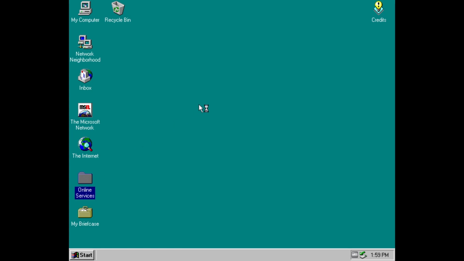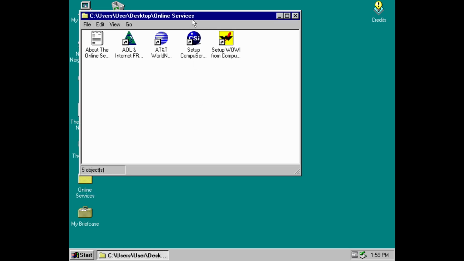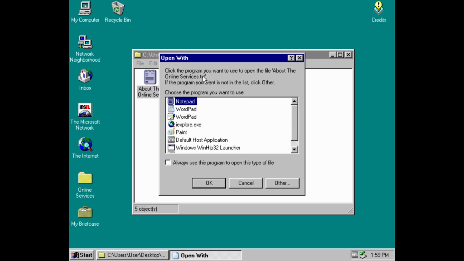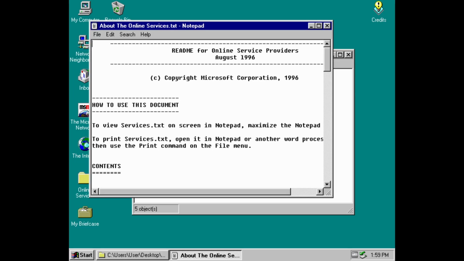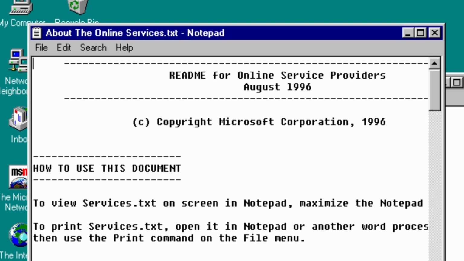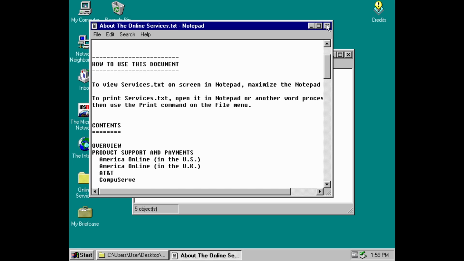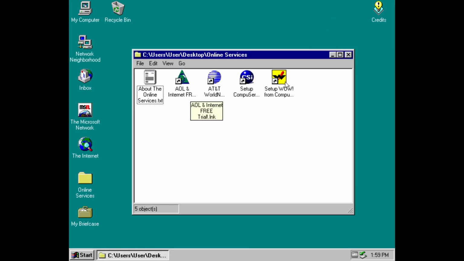Got Online Services, which opens this up. It opens up a Windows 95 Lite File Explorer. So yeah, the File Explorer is just like the taskbar, is anemic. It's got nothing but simple menus over here, and that's it. Just like Windows 95. And yeah, we have this text document about online services. It got this open with dialog. That's a Notepad. And yeah, here it is. README for online service providers, August 1996. So yeah, this is just stuff that I don't care about. Neither do you.